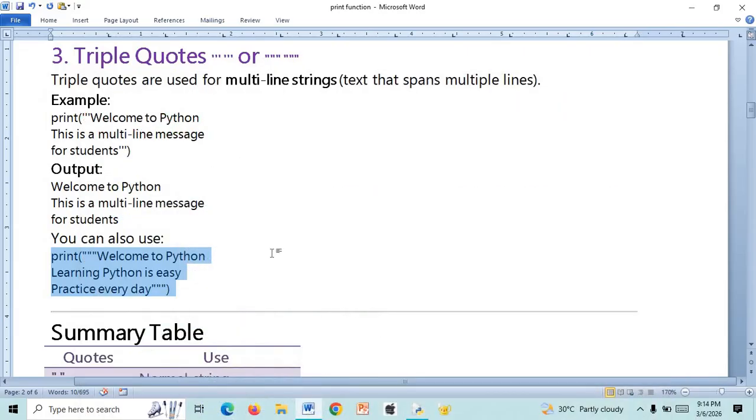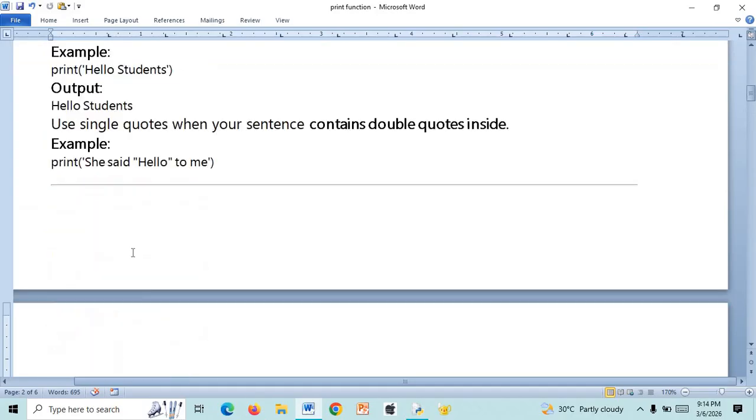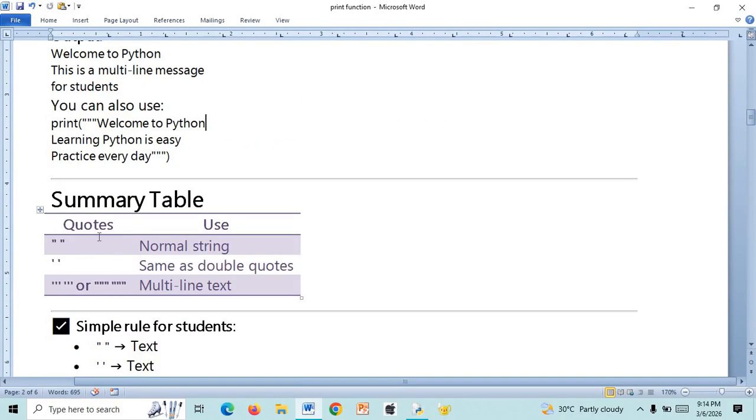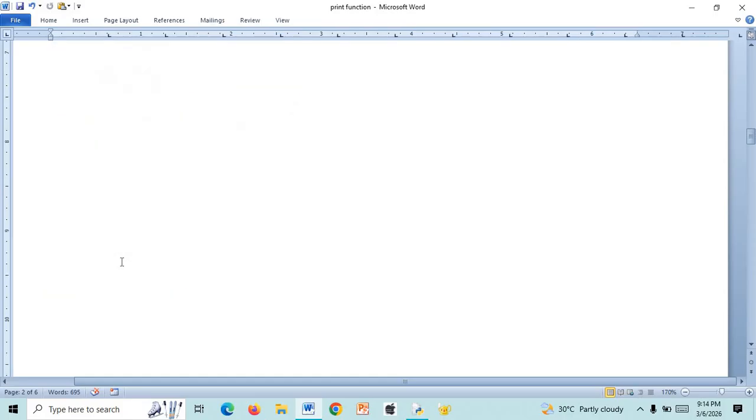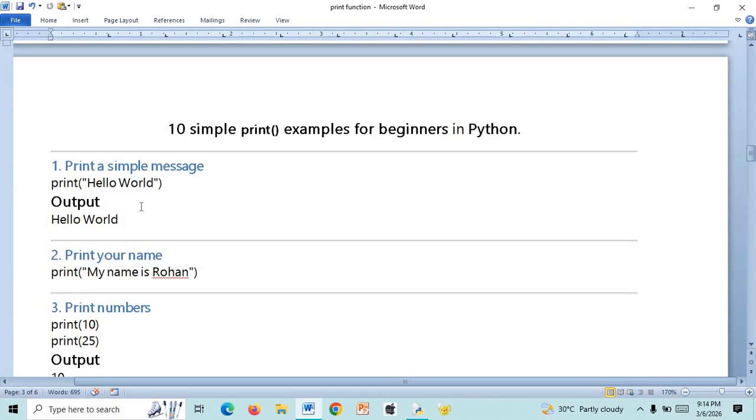Now this is all about making use of single quotes, double quotes and triple quotes. If you get a question on print in an examination, why can't you explain about all these 3 pairs of quotes? If you explain well, it will be much better. You get good marks for that question. Then here you can see some outputs.